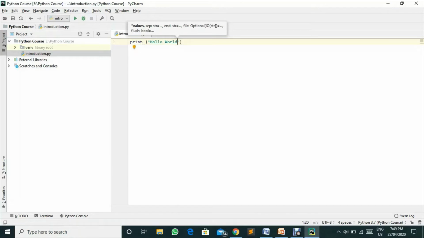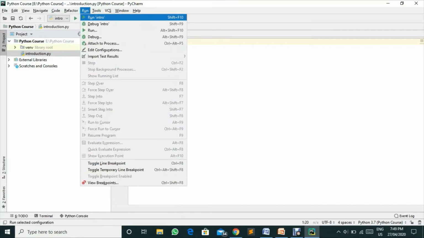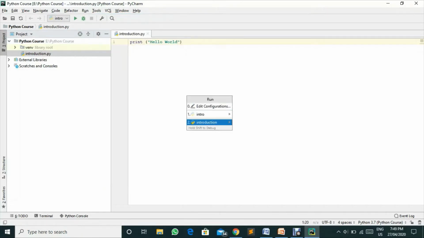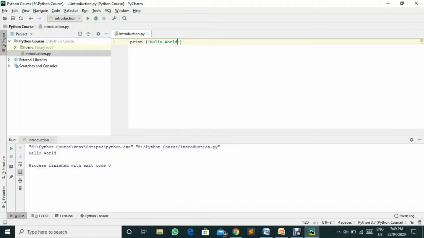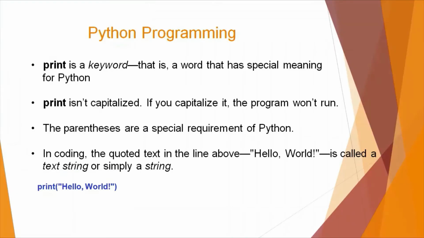Now you can click here, run, introduction, and here you get the answer. So hello world is printed to the console. Remember to use these parentheses and inverted commas after the print statement.